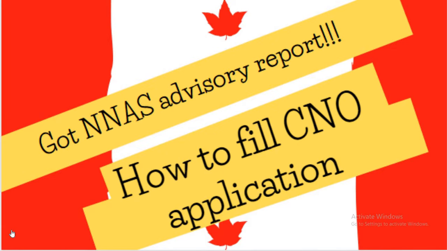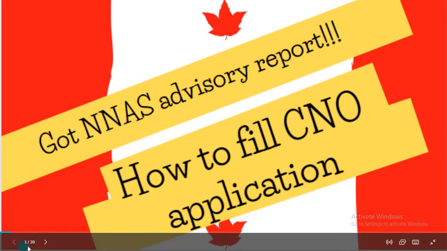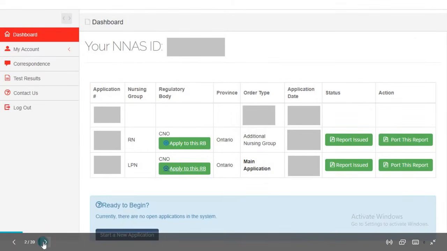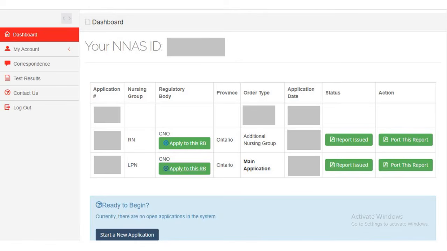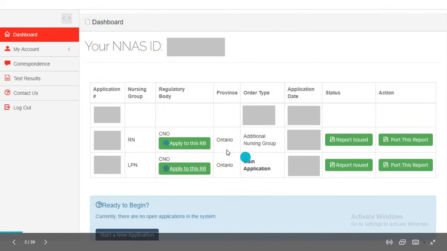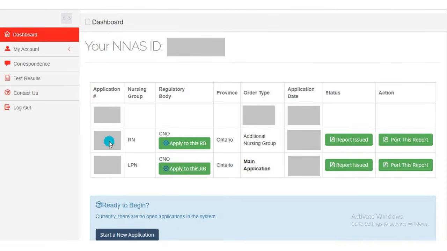So for Ontario, CNO, that is the College of Nurses of Ontario, is the regulatory body, and I will be showing you how to fill the CNO application, right? So this would be the dashboard, like when you open your dashboard, and it will be showing you this would be your application number, your nursing group, then your regulatory body. This is your dashboard when your advisory report has been generated, right?